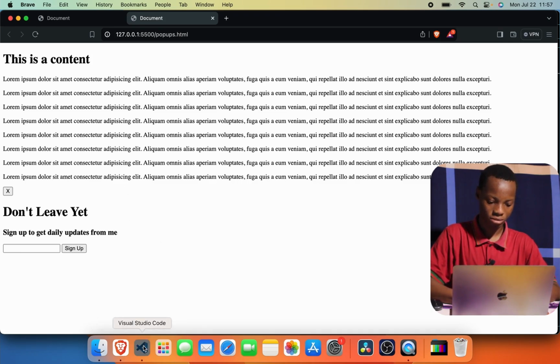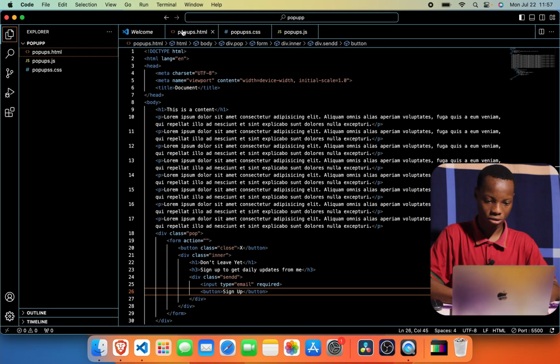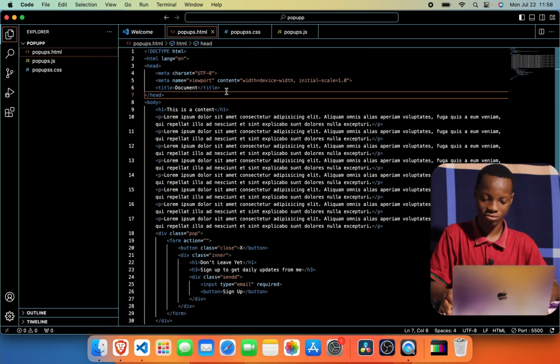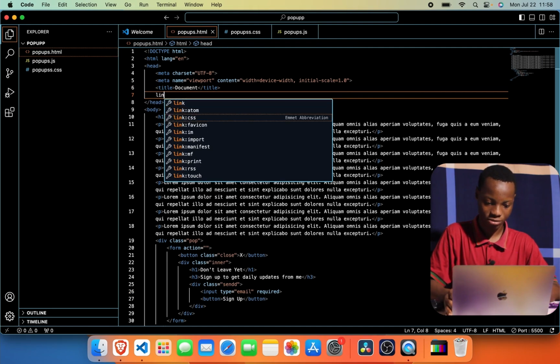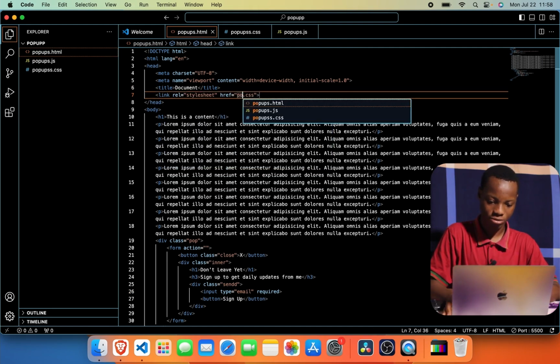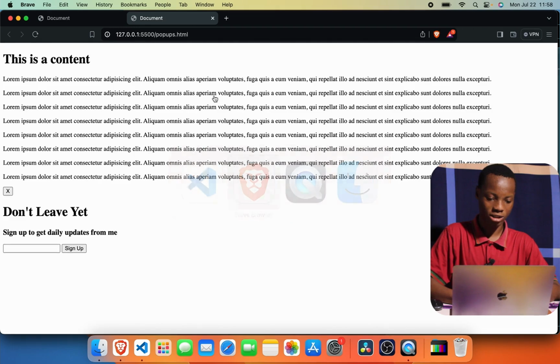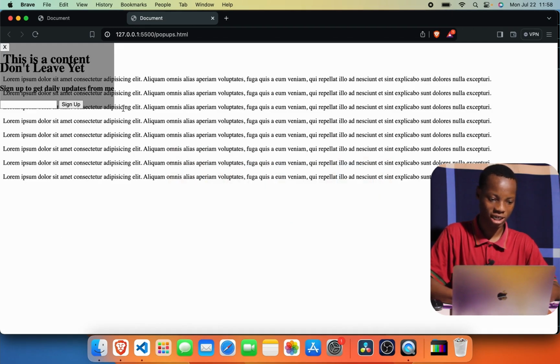Oh, I've not actually linked this to my CSS file. I was kind of scared. So let me just link to my CSS file, this is popup.css. Now let's check it. You can see it starts like this on hover.